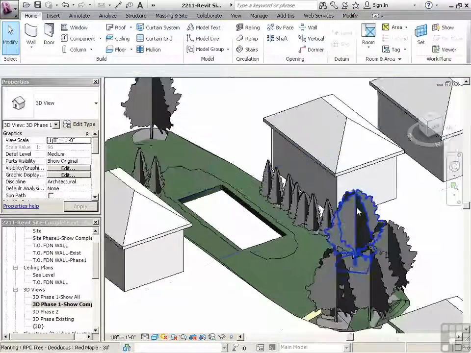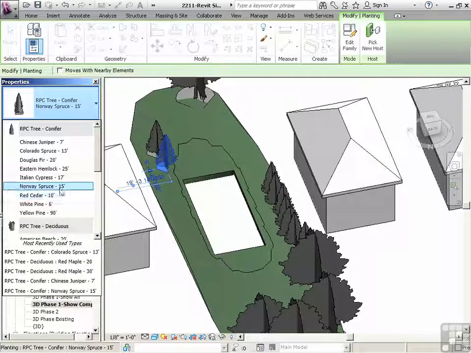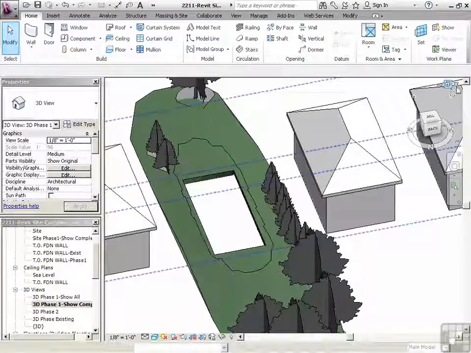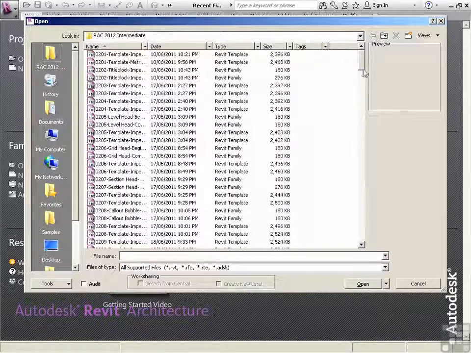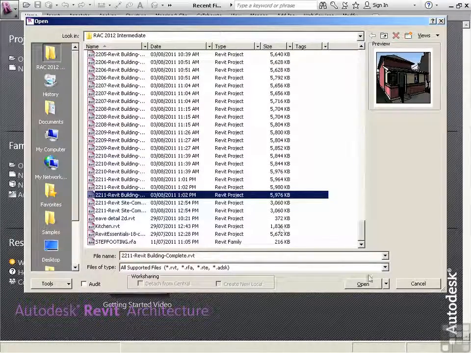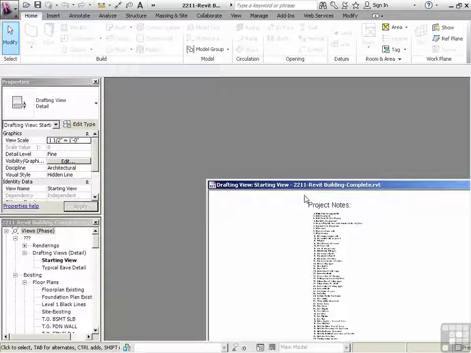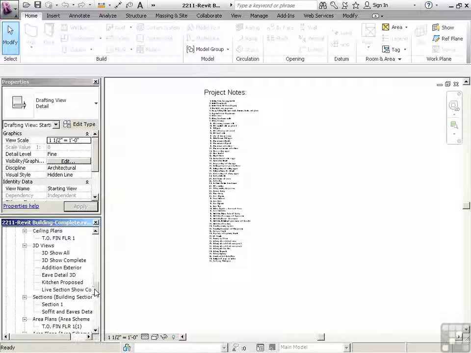That one we'll get rid of. This one here, I think I'm also going to change that to a Colorado spruce. Okay, so let's save that, shut it down, and let's open up our building again. So open 2211 building complete. Now it's warning us again, hey, something changed. Do you need coordination review? Yeah, no problem. We'll not do that.